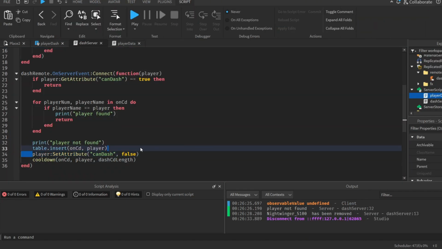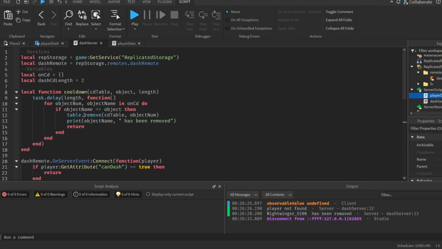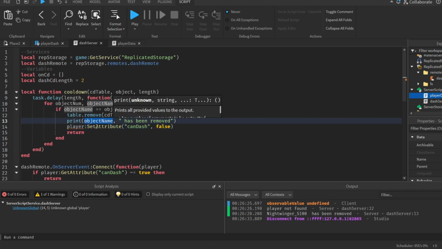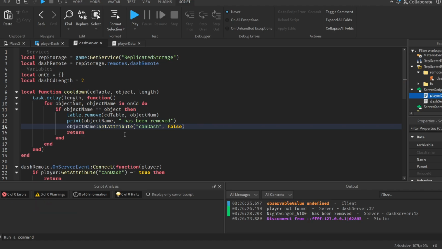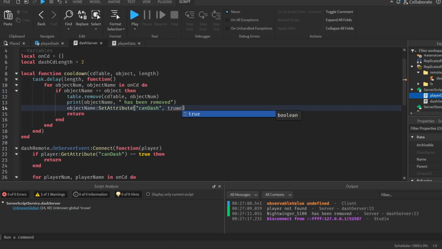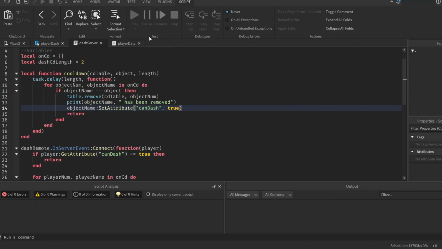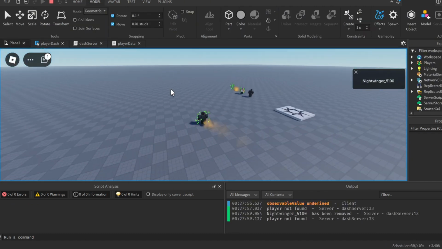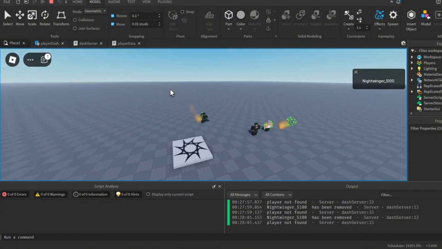I forgot a step. You didn't make a mistake. You're perfect and beautiful. Once we remove the player from the array, we have to set that object to can dash is equal to false. Oh, I'm an idiot. Okay, set it to true. Oh my god. Okay, there we go. Little brain fart. You probably were face palming just reading that.